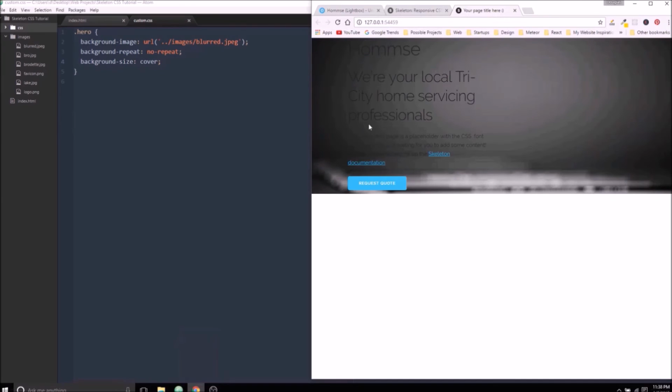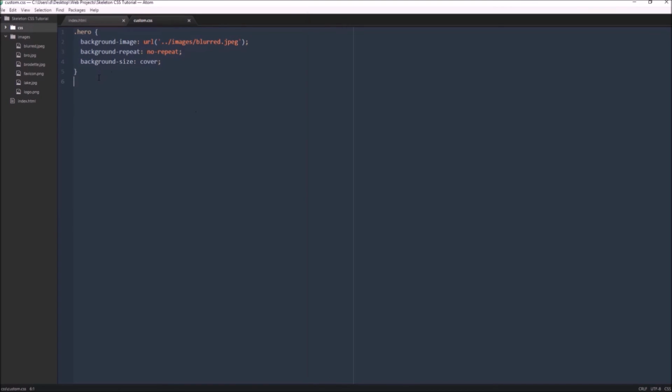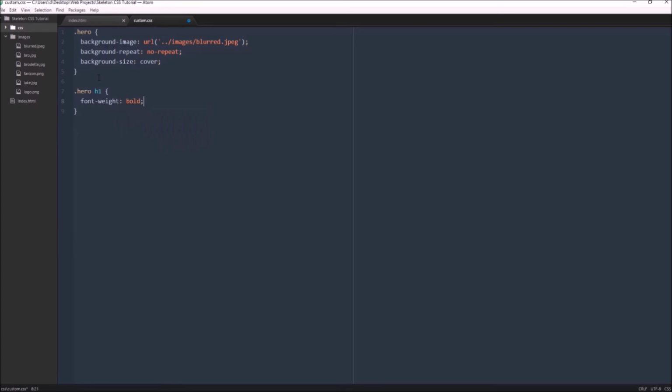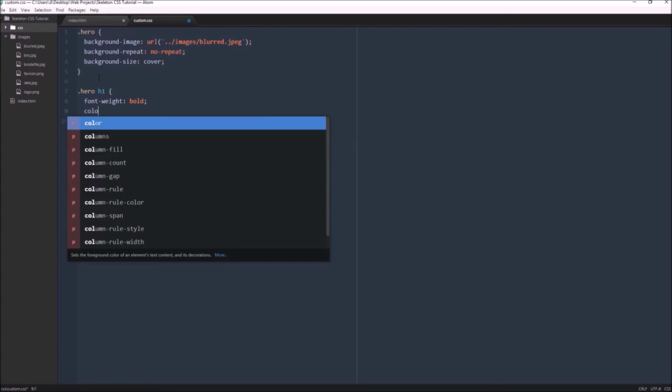So let's go ahead and look at what we've got now. You can see we need to change the styling of the text, but otherwise this is looking pretty good. It's very close to what we were looking for. So inside of that hero image we have an h1, and that h1 we want to change the color of, and we want to make it bold. So let's go font-weight bold first, and then let's change the color.